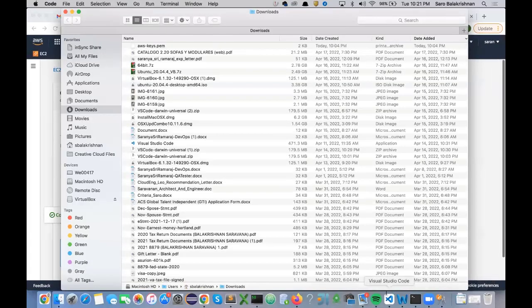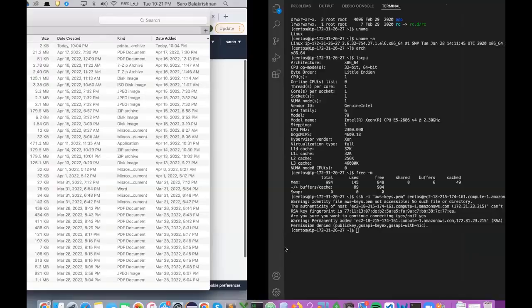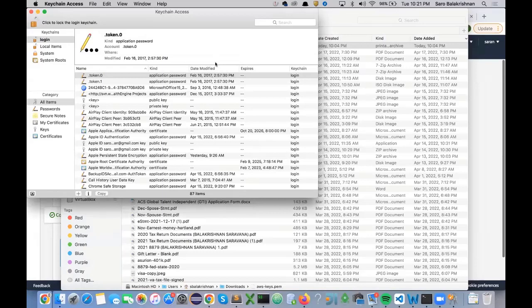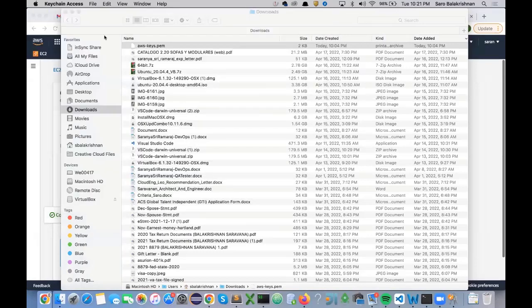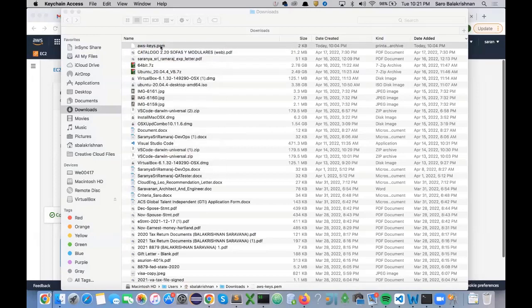Okay, it is the first file. The first file is here: AWS keys. Open that file in Notepad or any editor. Open that in any editor. Open with, you have the choice.